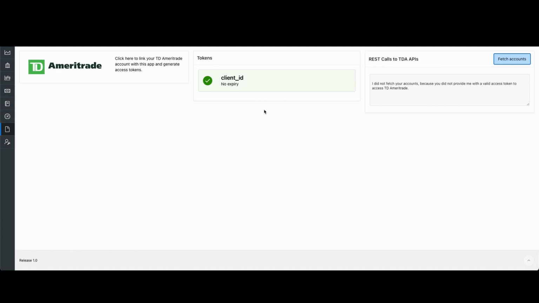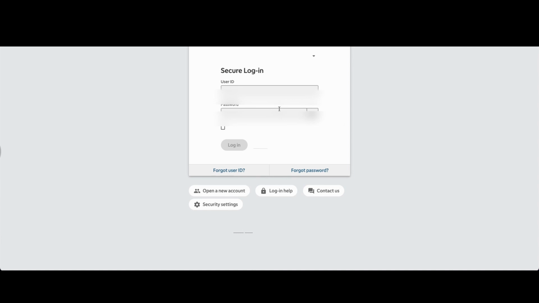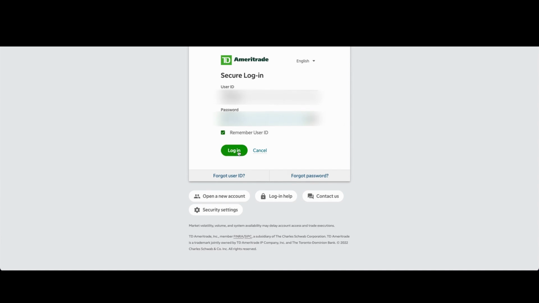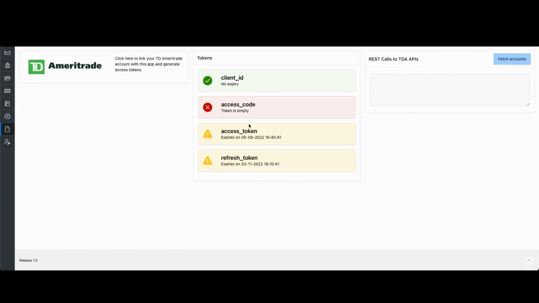TD Ameritrade account yet. When I scan my eyes to the left, I see a giant obvious button with an instruction next to it which asks me to click on it to link my TD Ameritrade account with this app and to generate access tokens. I comply. This immediately transports me to the TD Ameritrade OAuth consent login screen. I log in. It asks me for consent to give access to perform these activities. I consent. I am transported back to my app where I sign in and voila, the system now has an access token and a refresh token, both of which are set to expire soon.